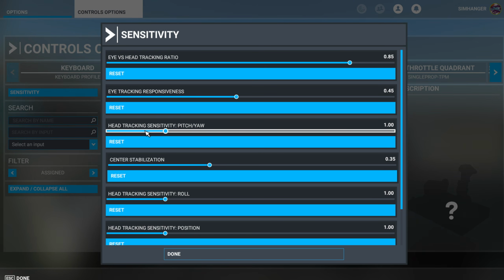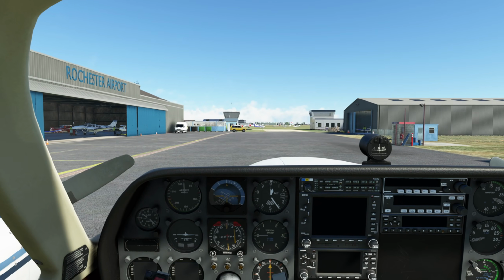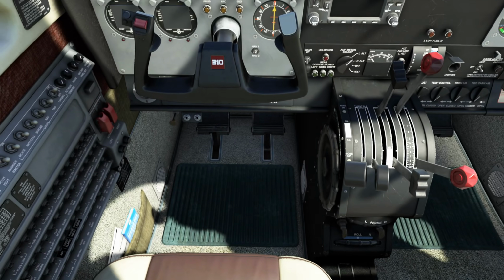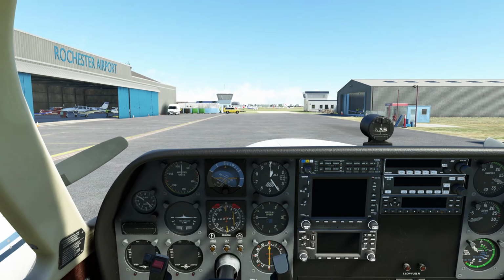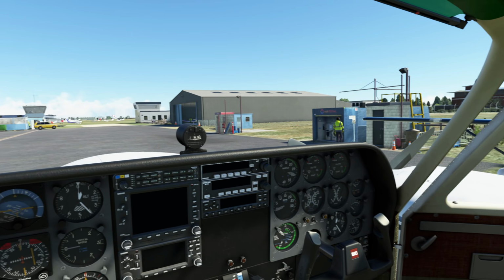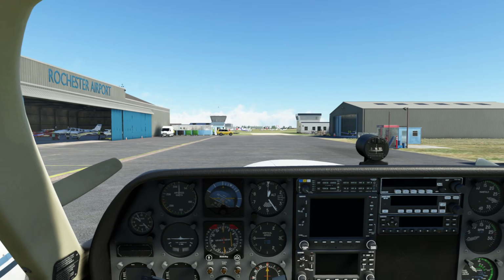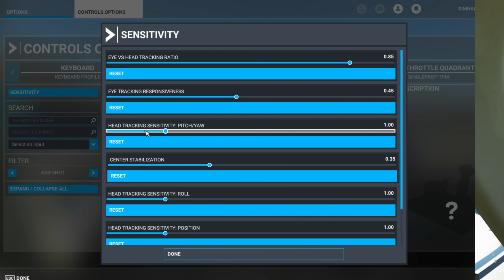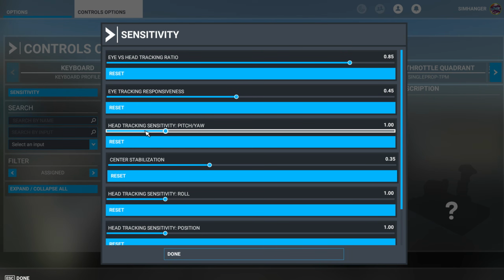The next setting is head tracking sensitivity, pitch and yaw. Pitch is when you move your head up or down. You're looking up or looking down. That is pitch. Yaw is when you look to the left or the right. So this setting controls both up, down, left and right settings. The default setting is 2.0, my setting is 1.0.